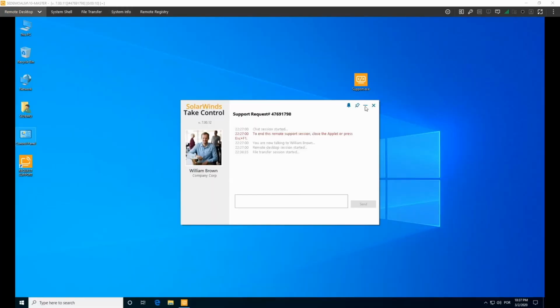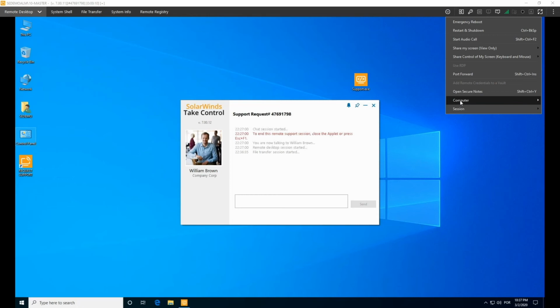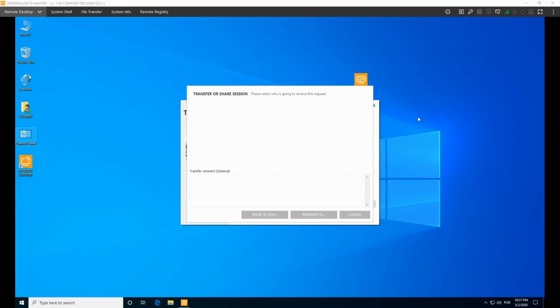Also, from the Remote Desktop tab, you can seamlessly push an agent installation for attended support. And if you need to transfer a session to a colleague, it's as easy as going to the Session menu and clicking the Transfer/Share button. From here, I can transfer or share this session with any other technician or department that is available.